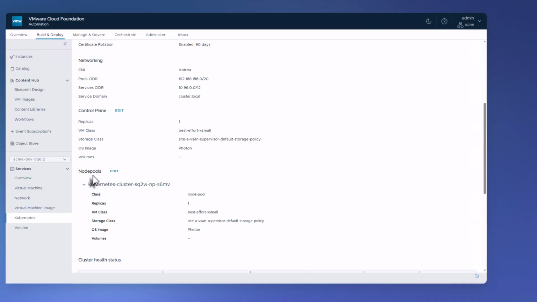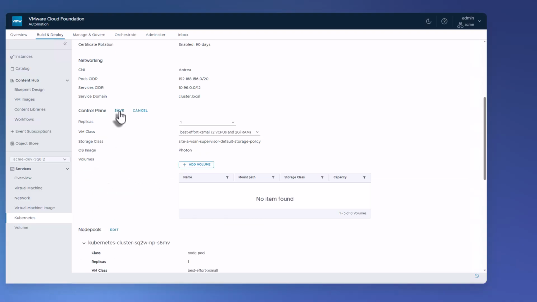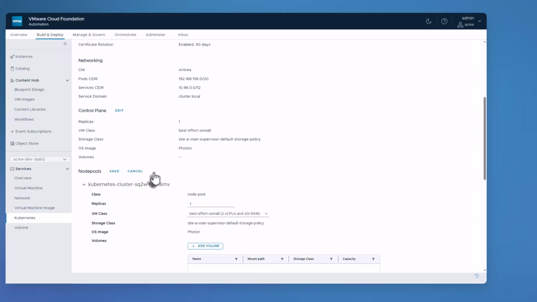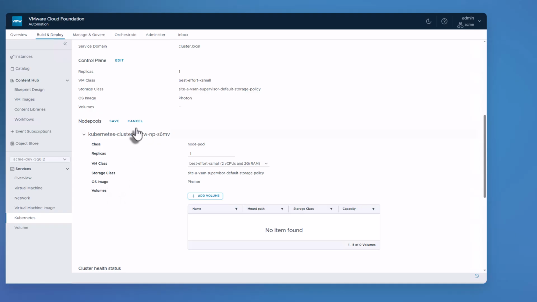On the control plane and the node pools here, we can actually edit the control plane or the node pools for the worker nodes, and we can scale in and out by increasing the replicas of the number of control plane VMs, or scale up or down by changing the VM class to a bigger VM class that's available to us. So here I can go from extra small to small, medium, or large, completely and without disruption. We can also add volumes only on the control plane or only on the worker nodes.